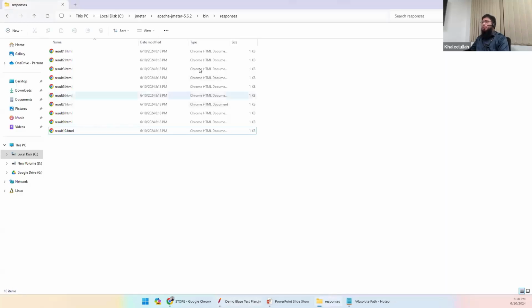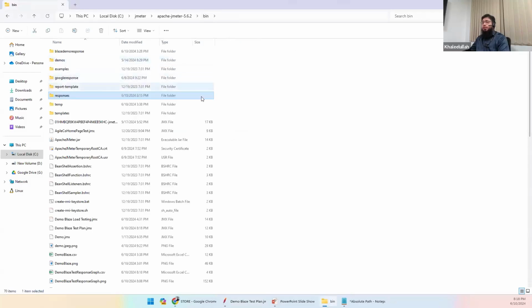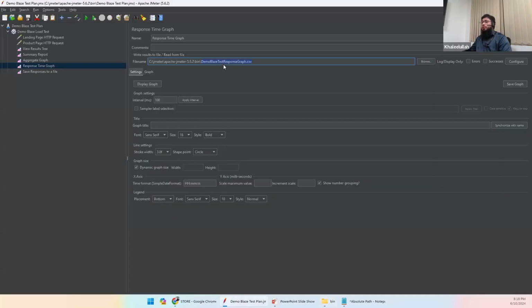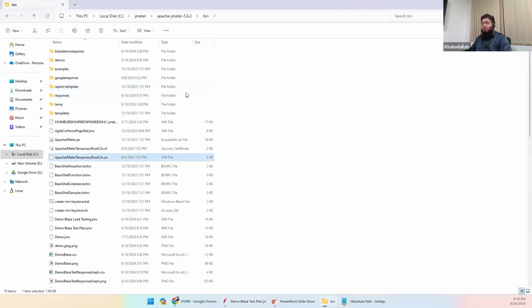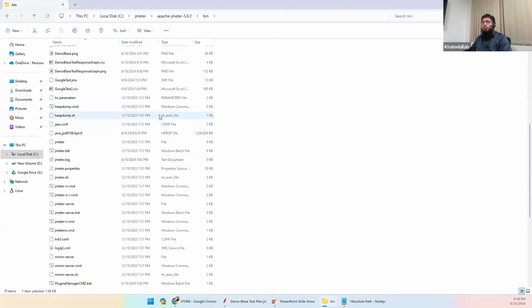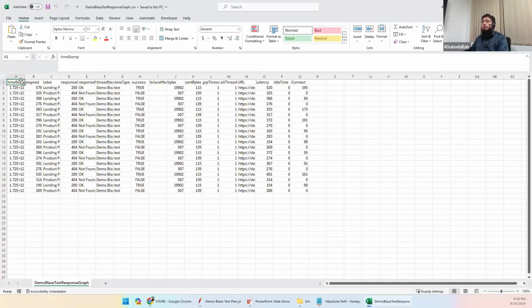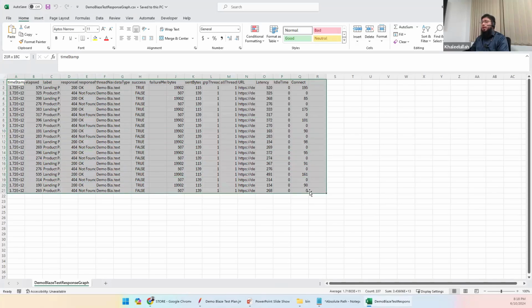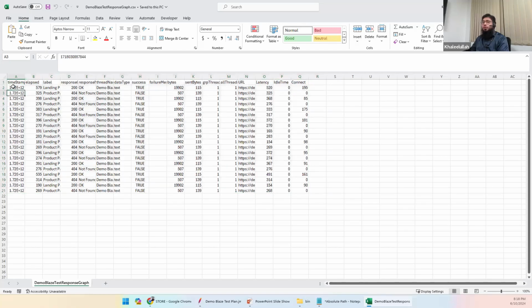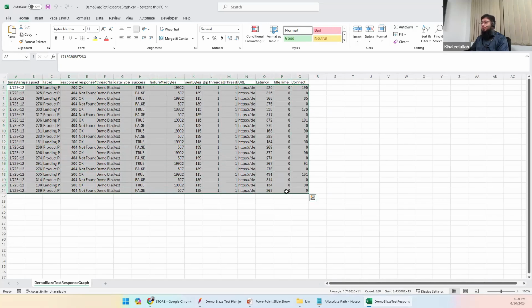Okay, the test executed. So now if I go back here, what was the file name? Blaze meter response graph. Okay, CSV. Here it is. So if we open this CSV file, we have all of that data: the timestamp, the time it took, the names, and all those things captured over here. There were 20 requests, so we have 20 rows for each of these requests.